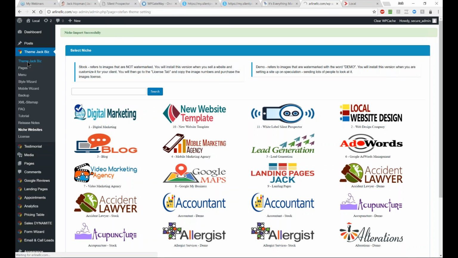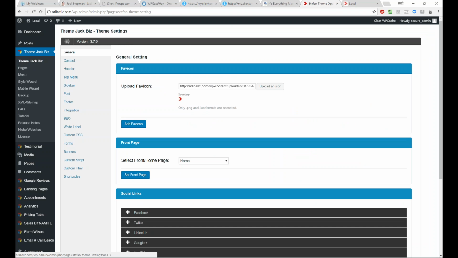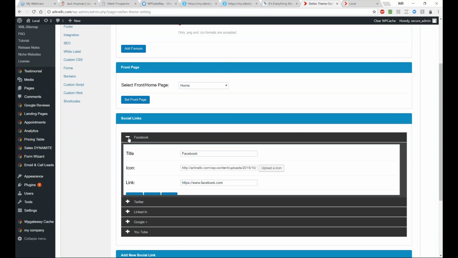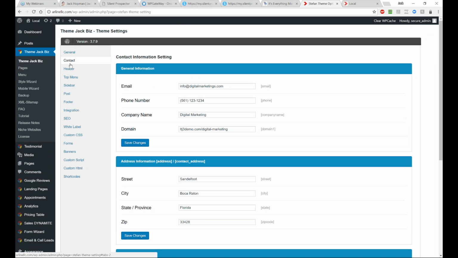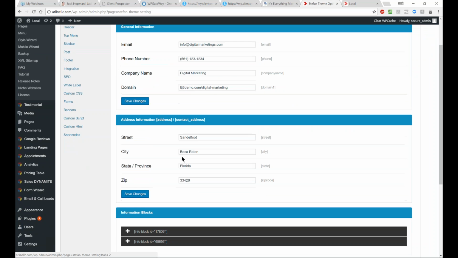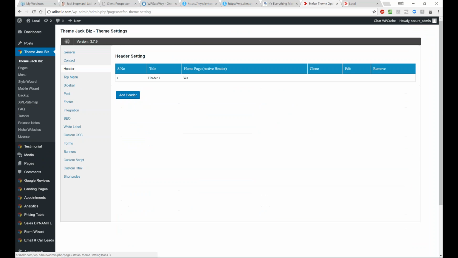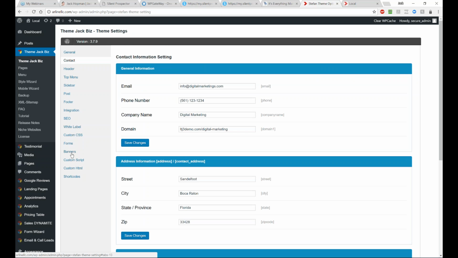Okay, and basically you see you upload your social links, you go to contact, you enter your contact information. You can, if you want, customize the header, but you don't need to. So you update the contact information and the general information.